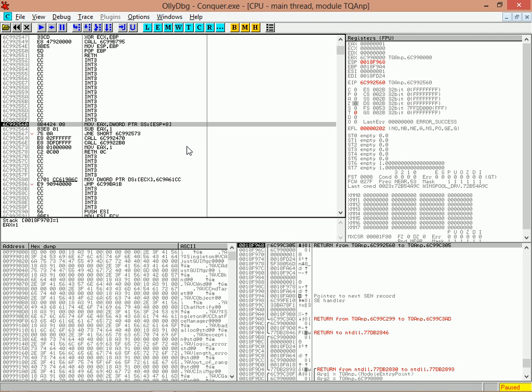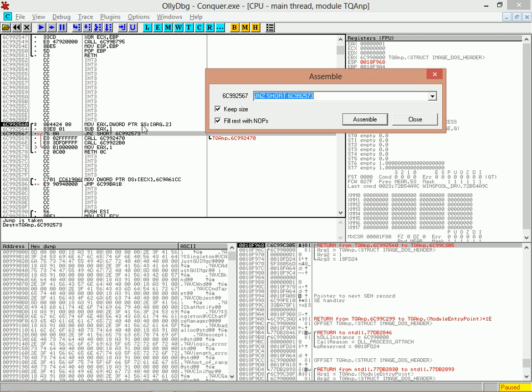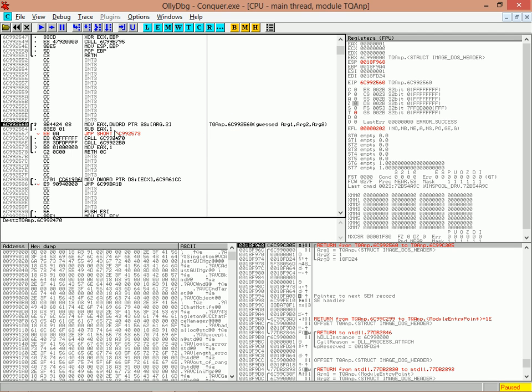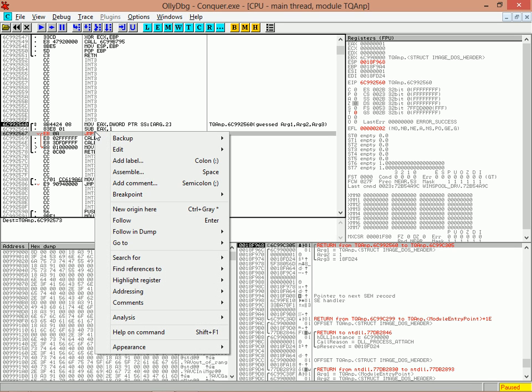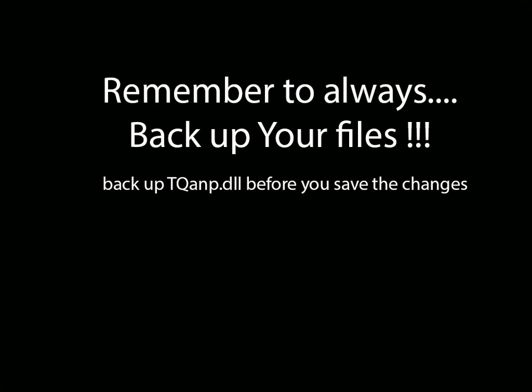Okay, this is the function that we need to edit. Now I'm going to double click on this again, change it to JMP instead of JNZ, and I'm going to click assemble, and with that done, I'm going to left click on that line that we just changed. I'm going to right click, edit, and I'm going to copy to executable.